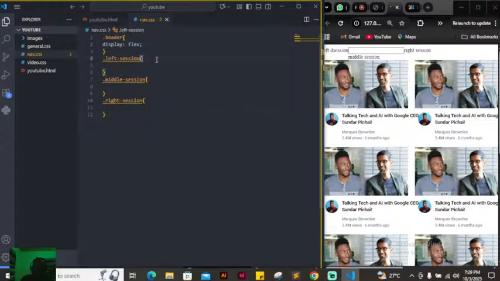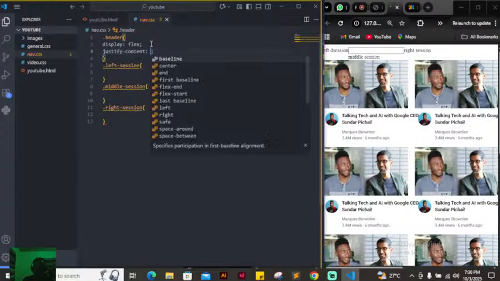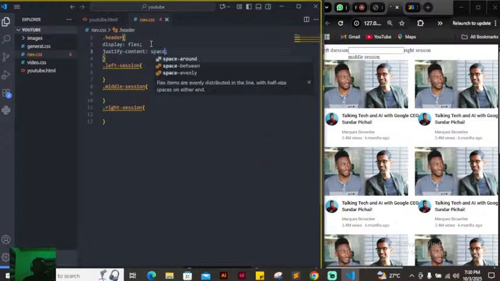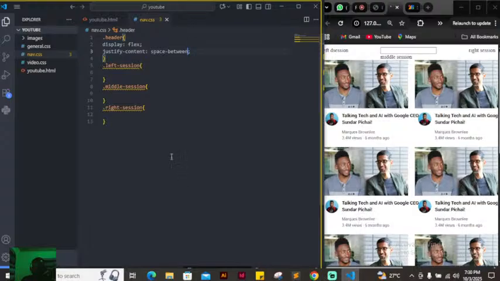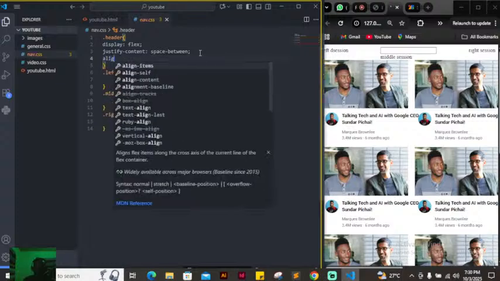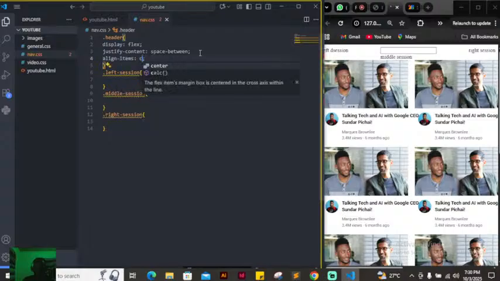Then let me call something else here. Justify content. Justify content, let's say space-between, so that it will spread across board. Then the next thing I will have to call, I want to align my items. Align items, I'll place it at the center.